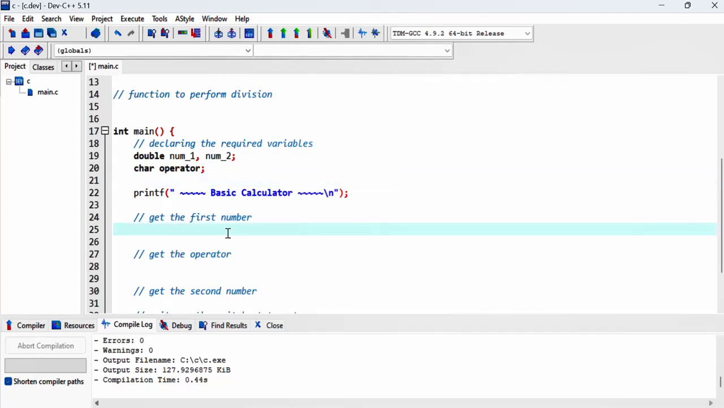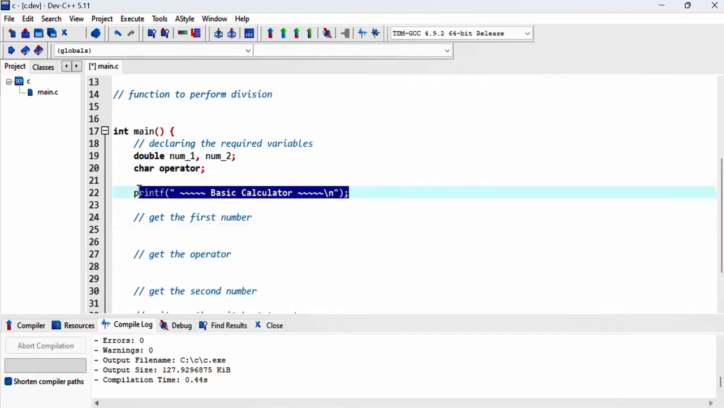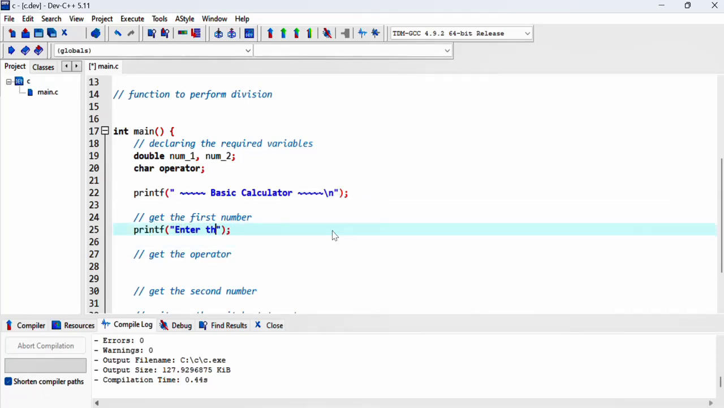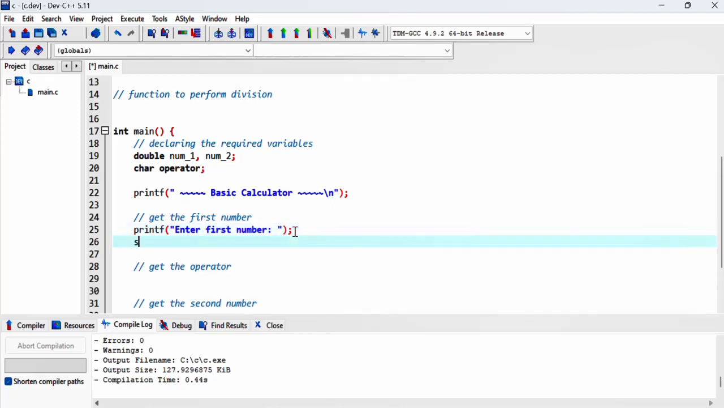So let's get our first number. I'm going to copy this statement and reuse it. We'll ask the user to enter the first number. I will keep it short, enter first number. And now we'll use scanf to store the entry. So here we specify that it's a long float, because we've got a double there. Otherwise we could have just used the letter F on its own. And we'll put it into the memory address of our first variable, num1.